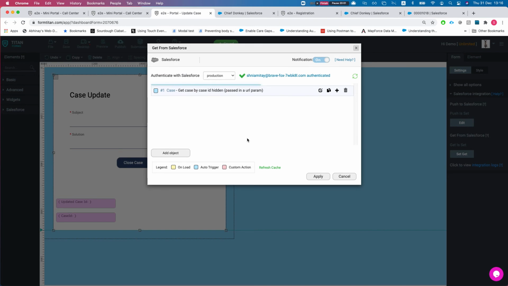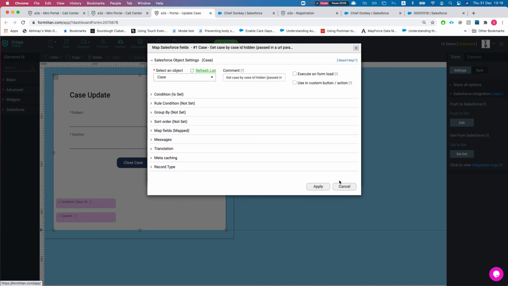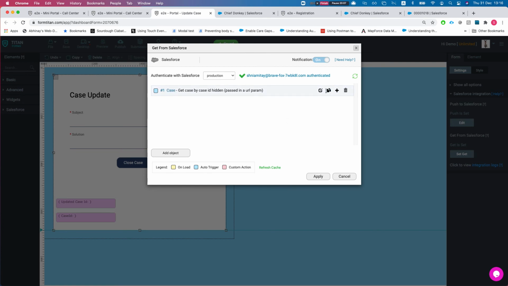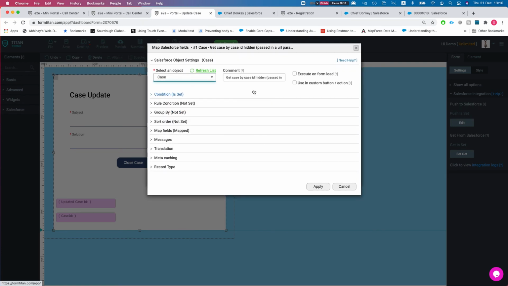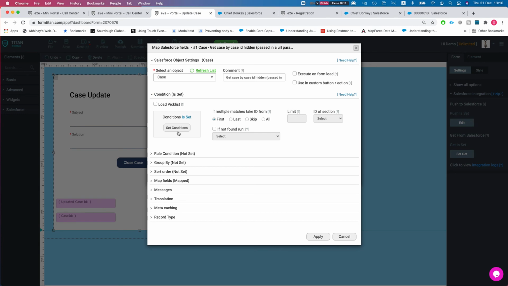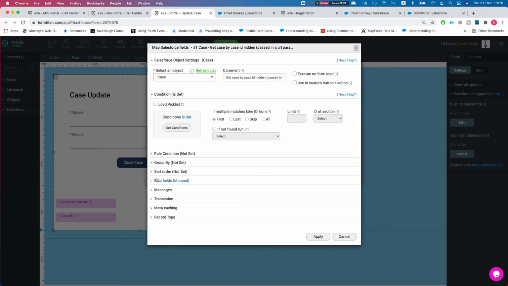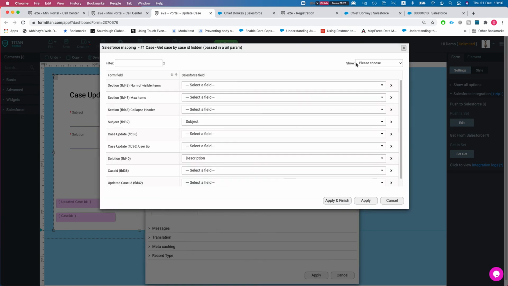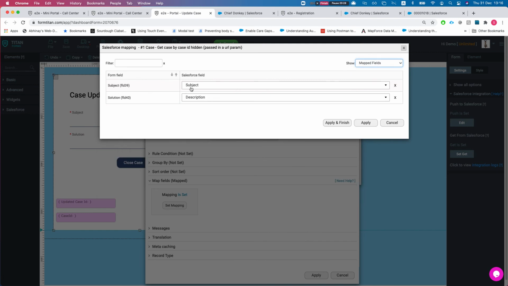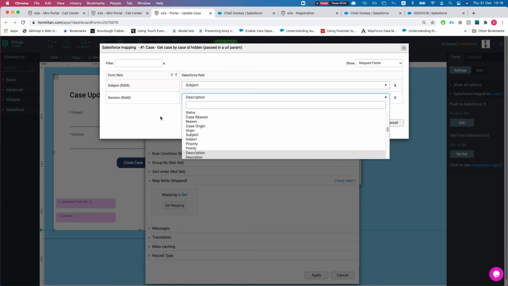Let's see the get. Salesforce integration get. We have a get here that runs on auto trigger, and we can see it from the legend. And the condition is very, very simple, saying contact ID, case ID on the case object equals to our case ID hidden on the form. And our mappings are very simple. So we're just mapping the subject to the subject, and solution, we're mapping the description from the case object.